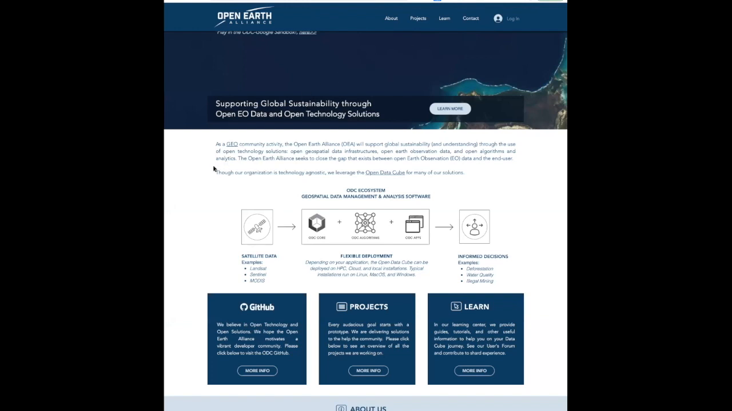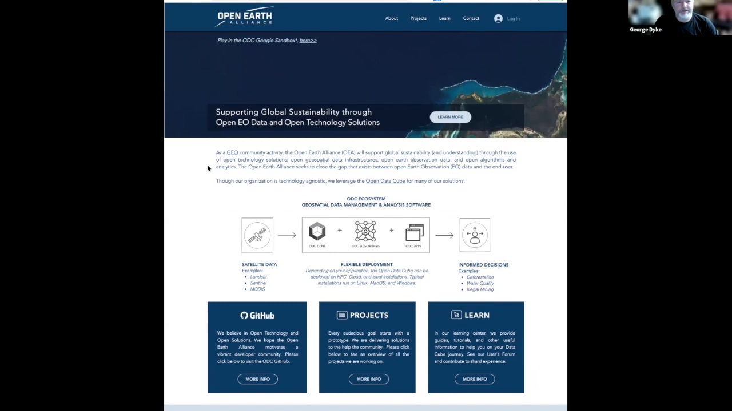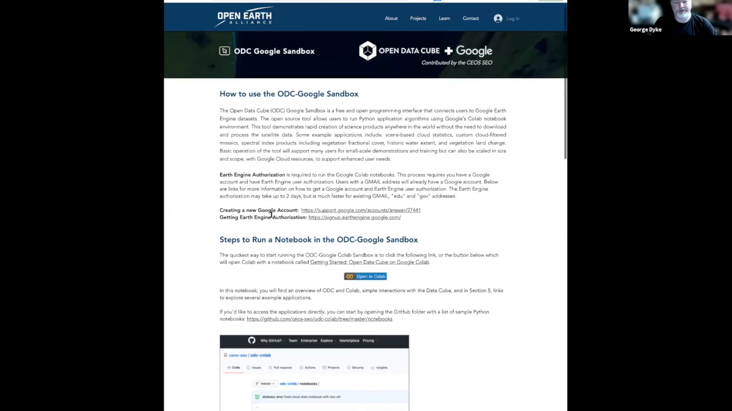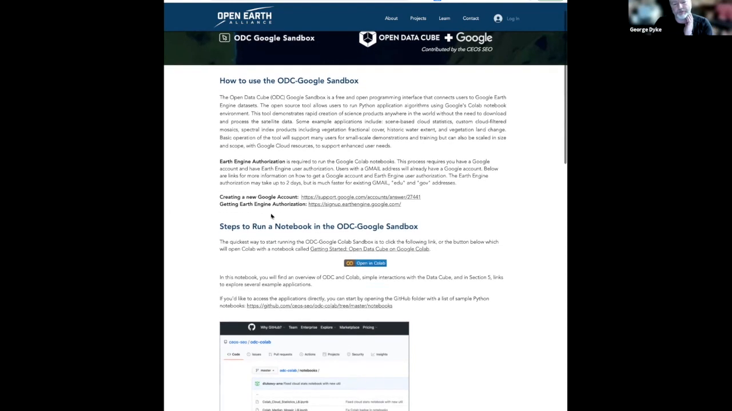Okay. So how you get started with this sandbox is you can go to openearthalliance.org, and at the top there's a link that says play in the sandbox. Click here, and that'll take you to this sandbox page. As Brian mentioned, you need to set up a couple of accounts. A lot of people have these already, but if not, there's a way to do it here. The authorization is generally fairly quick, but it can take a couple days, although most people have been telling us it takes minutes or hours. So hopefully that's the case.